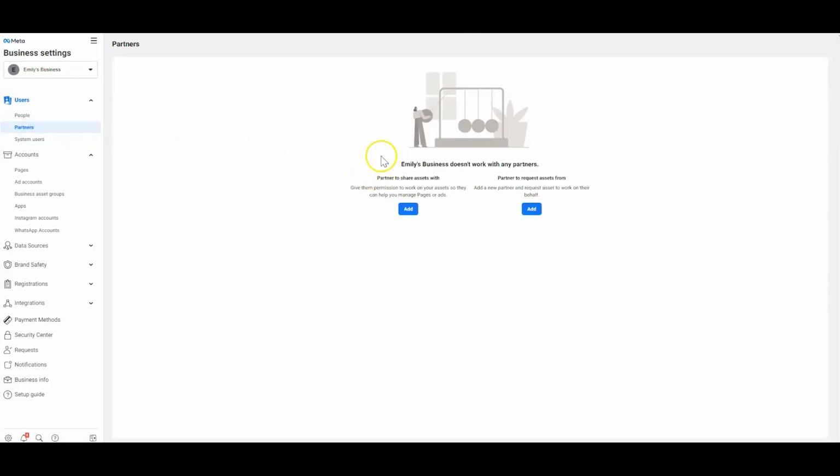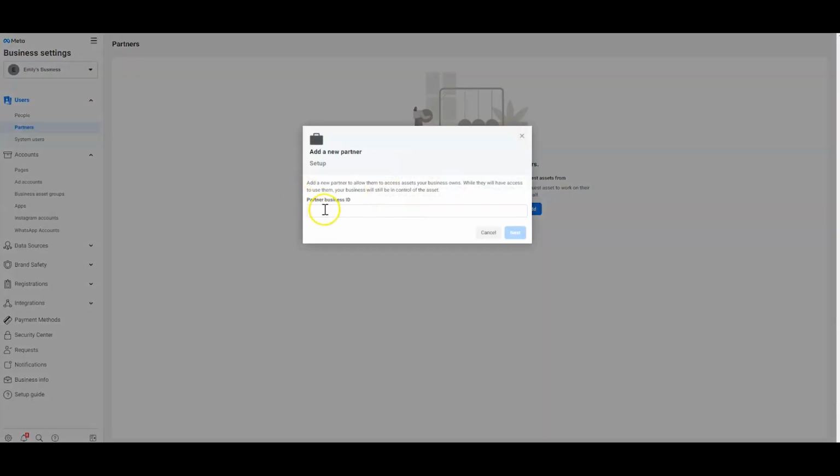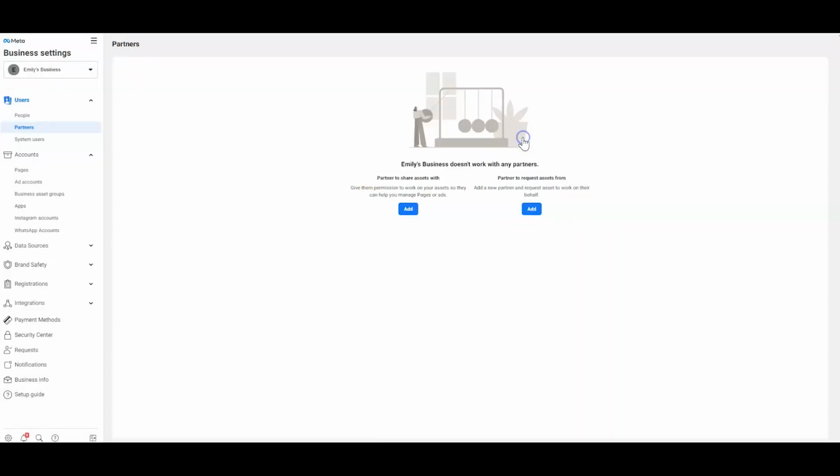And then you have the option to either choose partner to share assets with, or partner to request assets from. If you're working with an agency that's going to run ads on your behalf, then you're going to want to click partner to share assets with. From here, you'll just need them to give you their partner business ID. You'll plug that in, hit next, and then you should be good to go. They'll get an email that they'll accept, and then they'll be able to access your business manager.